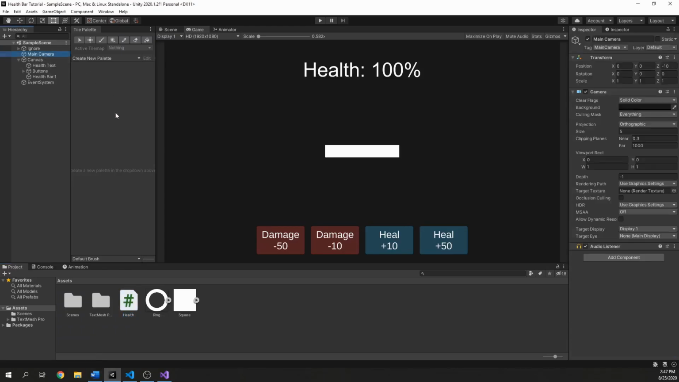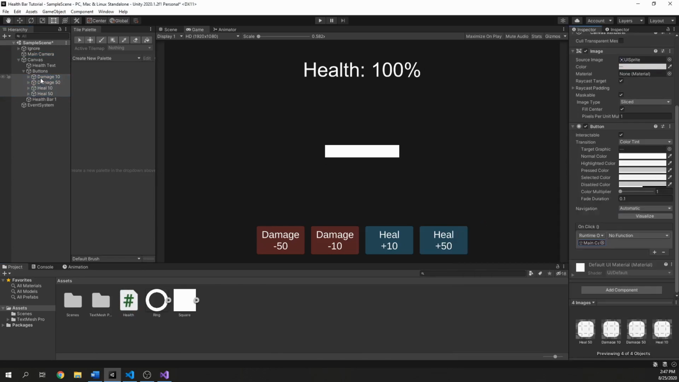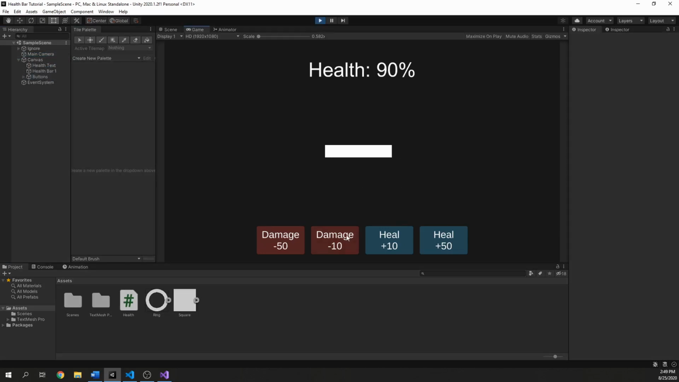Drag and drop the script into your main camera. Now I will quickly give my buttons their functionalities. Select the main camera and drag and drop the health text and the health bar into the script. Now as you can see, everything works fine, except the color never changed and it's not smoothly increasing and decreasing. So let's work on that.